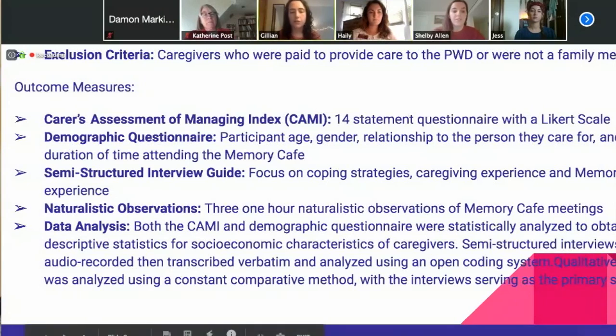And then during our time at the Memory Cafe, we participated in the weekly activities. And while we were participating in the weekly activities, we observed the interactions and relationships between the caregivers and their loved ones, as well as between the group leaders and the caregivers. And this was all documented through field notes.